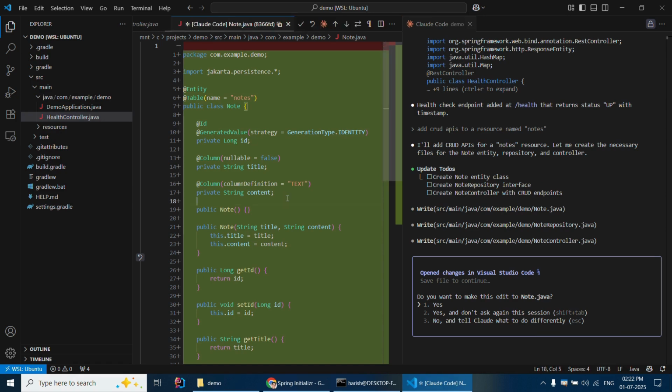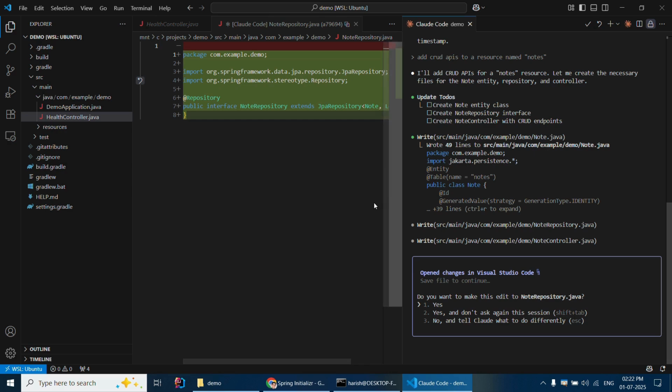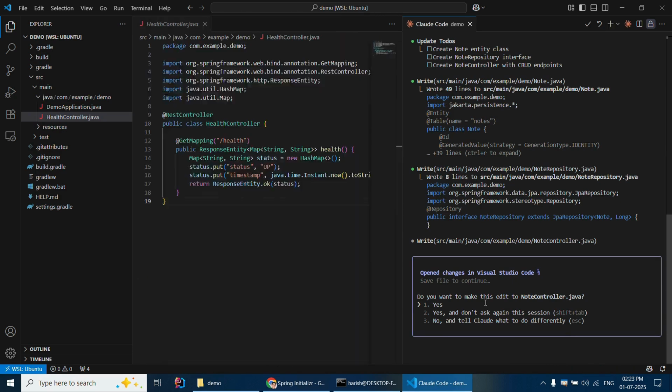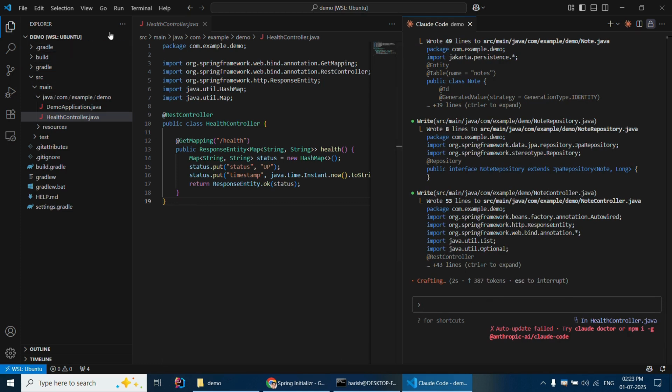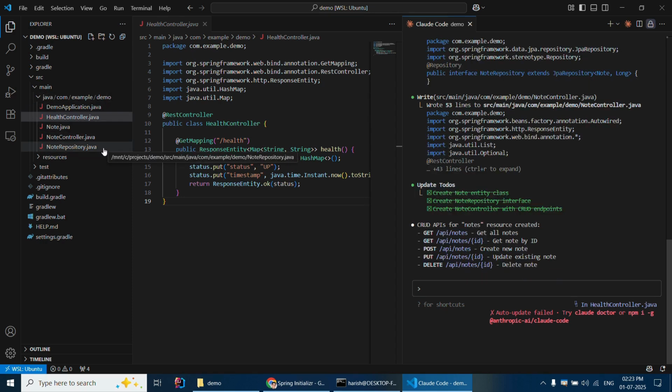So we try to add this entity file. It has ID, title and the content. It also has getters and setters. Ideally, we should use Lombok. So later we will enhance this, all using AI. So next it's trying to create a note repository, then finally the controller. So we got these three files created. Again, it's not ideal, it's all in one folder. Ideally this should be created in a separate folder structure.